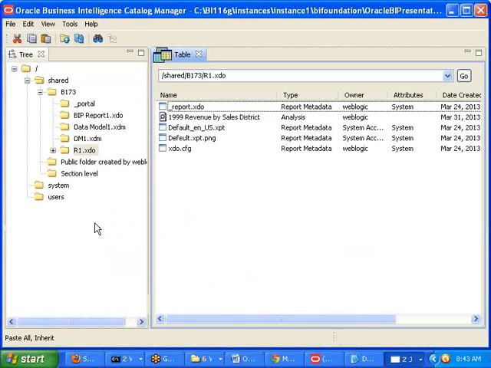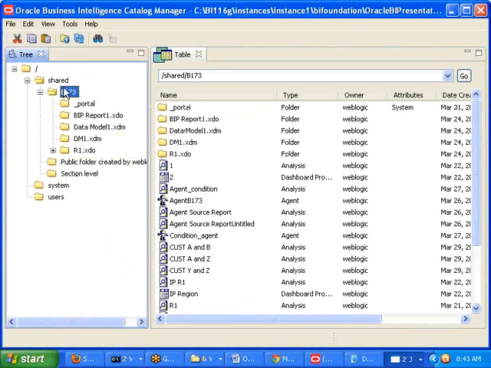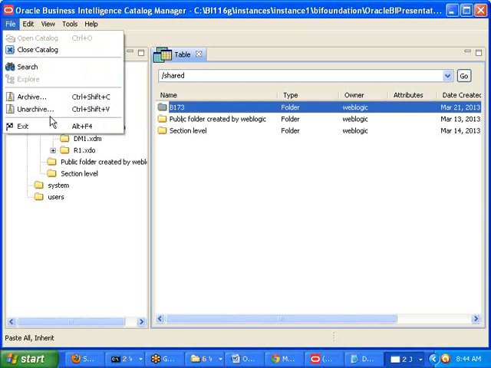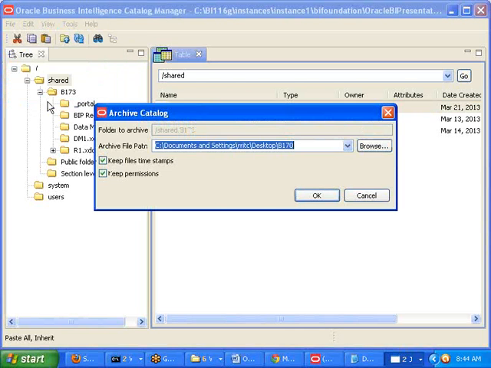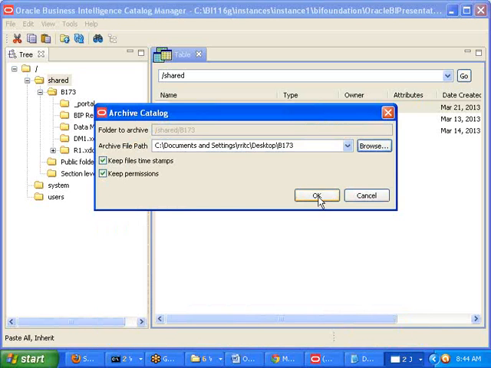Let us go for the catalog manager. This is our catalog manager. I want to take the backup, so I have here an option, that is Archive. Whatever you want to take the backup of, first select that one. Let us say B173 folder, I want to take the backup. I selected that one, then go to the File menu, then Archive. Then select a path here. I am selecting Browse, Desktop. Then I am giving the name as something like B173. Click on Open. Click on OK.